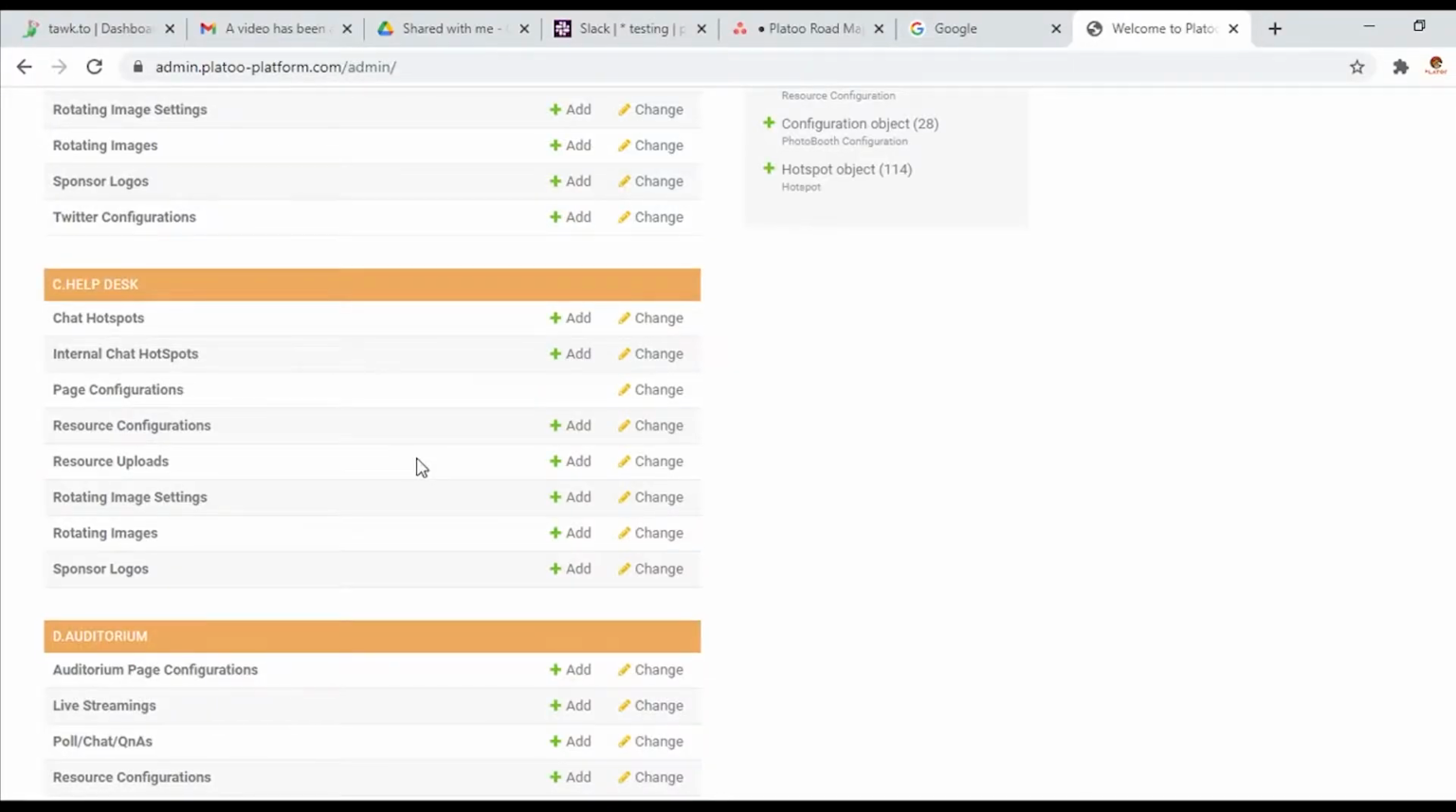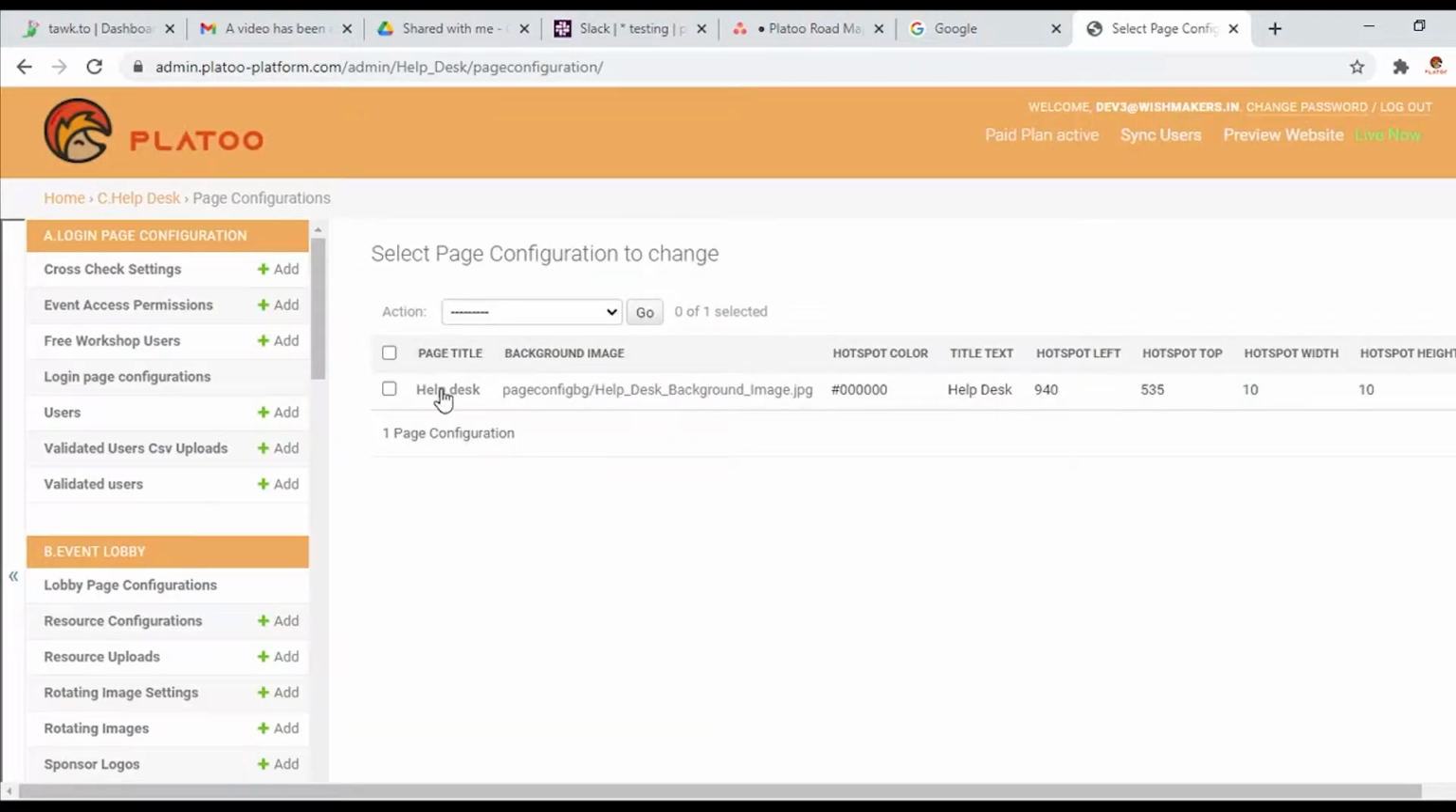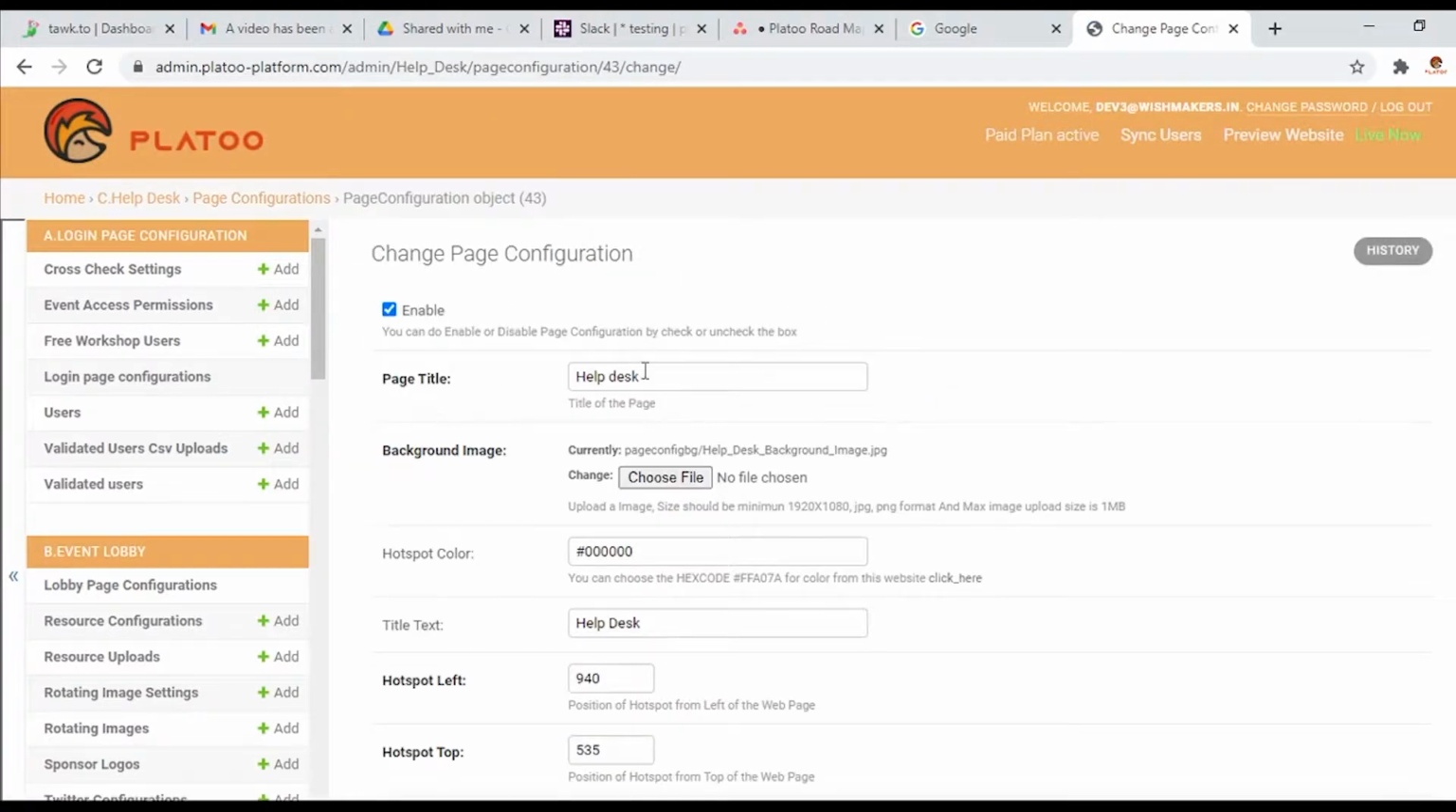So let's get started. We are gonna cover the topic of help desk. Like every page, we have to first configure its page. In help desk, you have to go to help desk and click on page configuration, and you have to click on help desk. Now you can see it's enabled right now. In your case, it will not be enabled, so you have to enable it first.